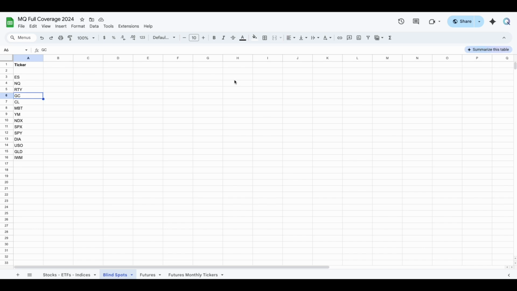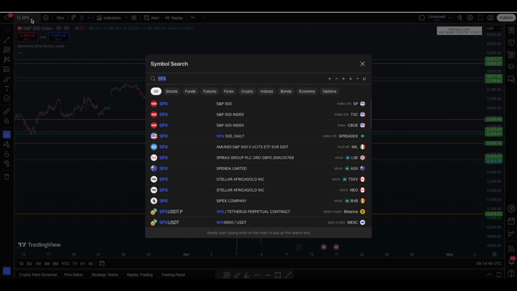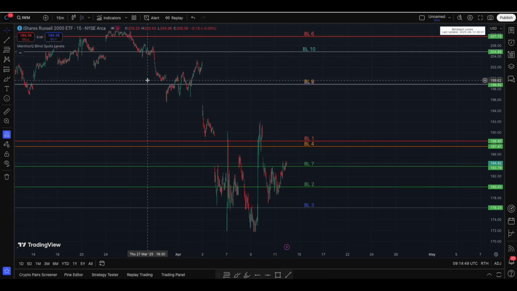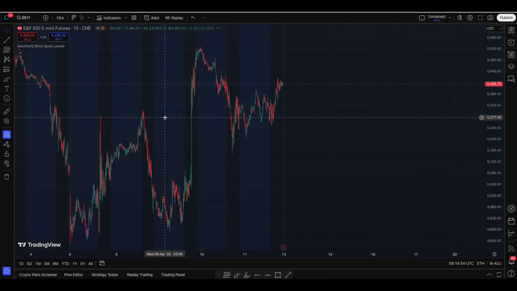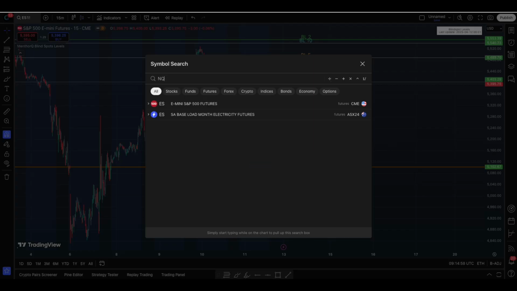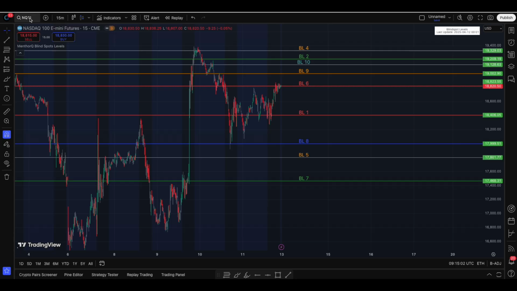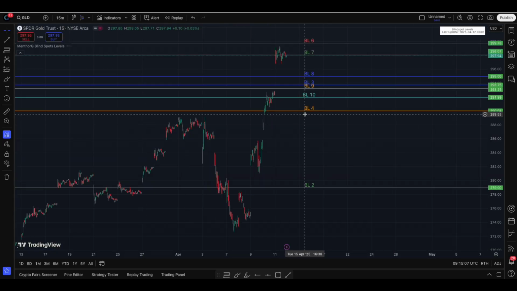So let's go back to the chart and let's see how we can access the blind spot. First, we're going to look at the different tickers that have blind spots, like the Russell or the futures. So I can look at ES. I can look at NQ. And all the different assets. All right. So now let's go into the different settings.